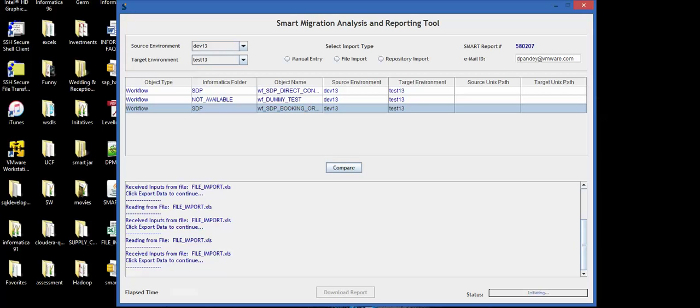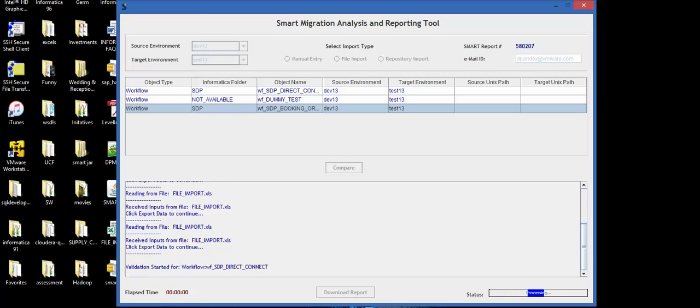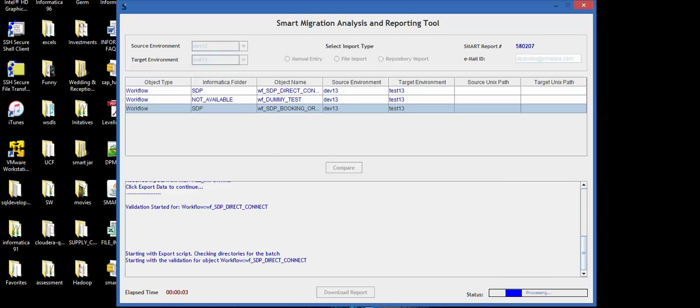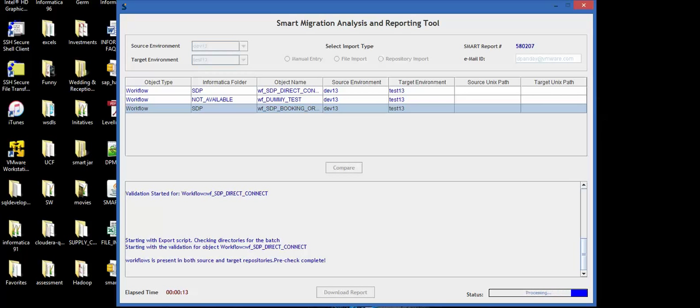Right. And next thing is you'll have to just compare. Click on compare. So the whole process starts off. You can check the logs here, which are pretty verbose, and you know what's happening at what point of time. So you can just sit back and watch the logs. And you have elapsed time as well. This time tells you how long it took to complete the entire validation.